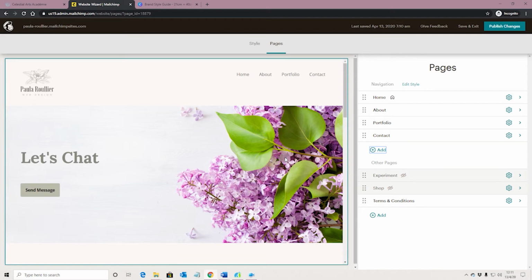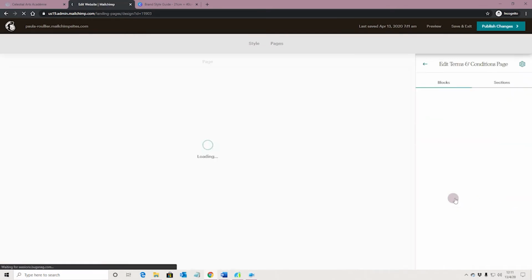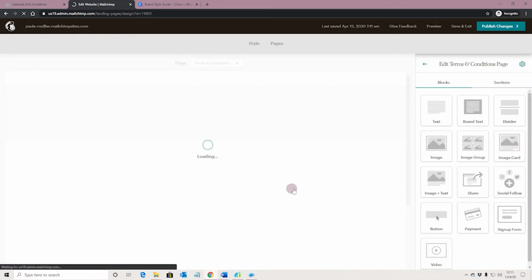So this is how you would also do any landing pages to advertise a certain thing where you don't want it added to your menu bar, but you still want the URL to be able to share with people on Facebook, Twitter, whatever, for that particular product or service that you've created a landing page for. All right, so I'm now going to go in and edit that. So there we go. This is our terms and conditions page.